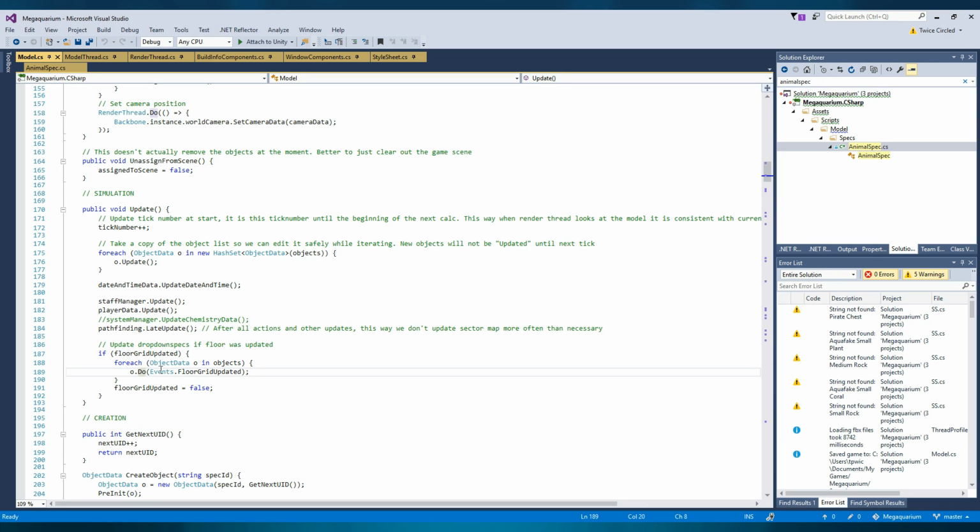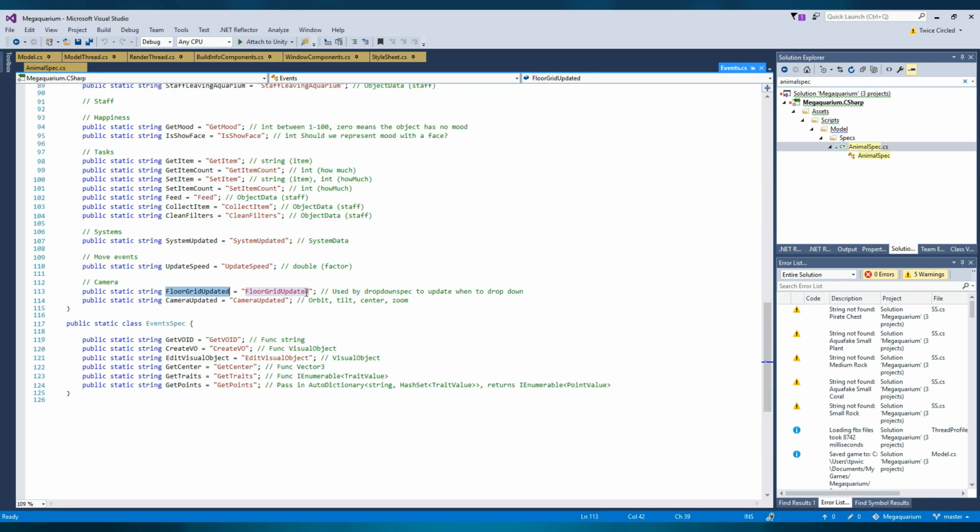Anyway, what this basically does is, this event here is actually just a string. It's called floor grid updated. And actually, I can show you this. It's just a string, and it's called floor grid updated.